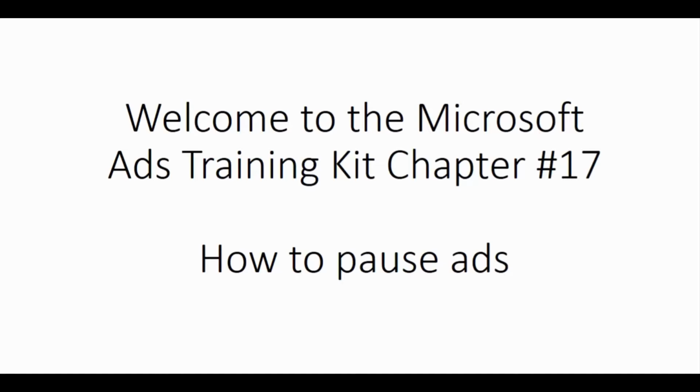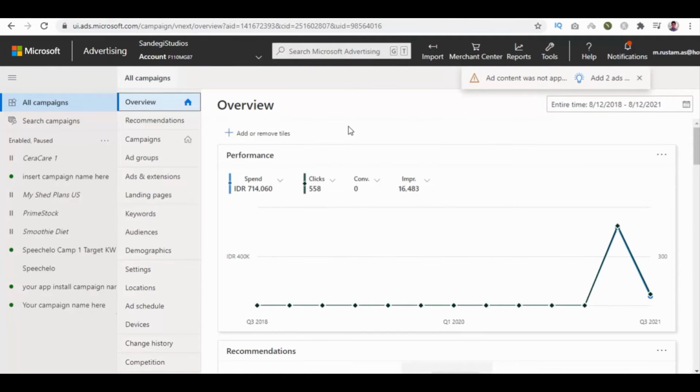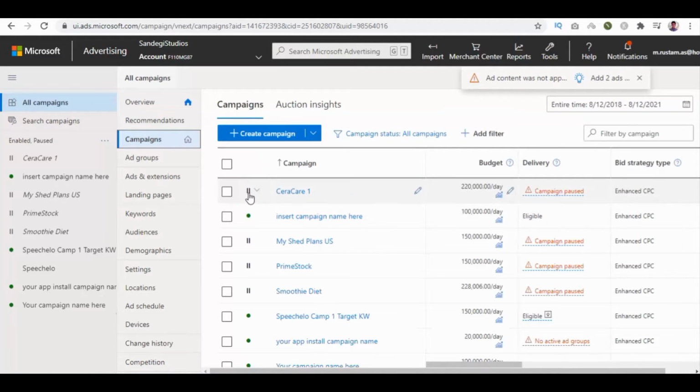How to pause ads. In this video tutorial, we are going to take a look at how to pause ads, step by step. So let's get started. So from our Microsoft Ads dashboard, select all campaigns and then select campaigns. Here you can see a little arrow beside campaign name, click on it and select enabled or paused. Similarly, you can select it for other campaigns as well.